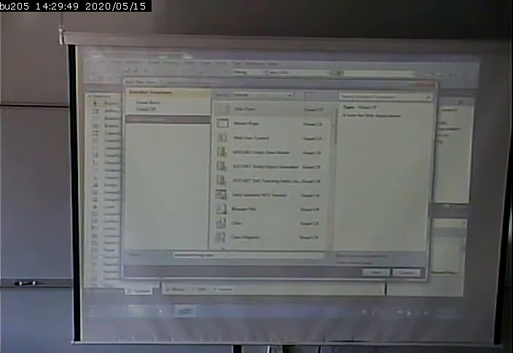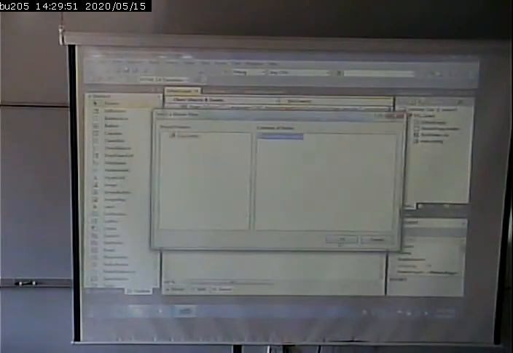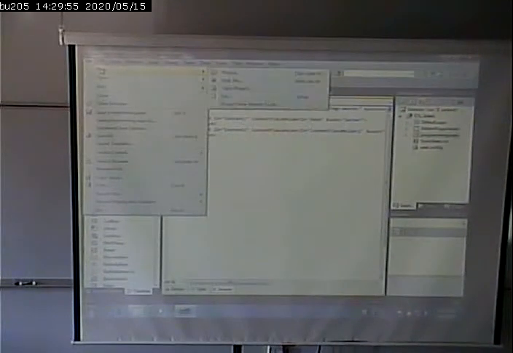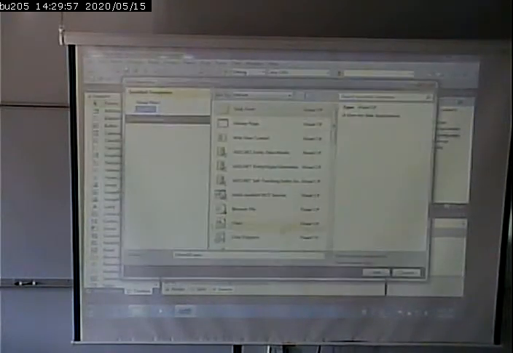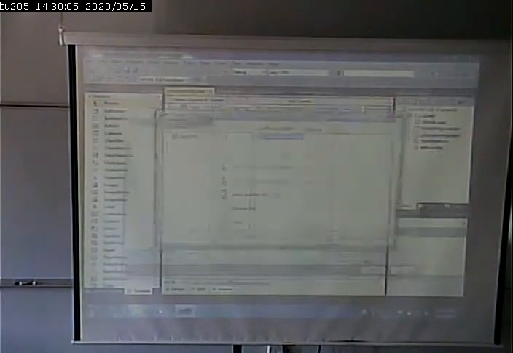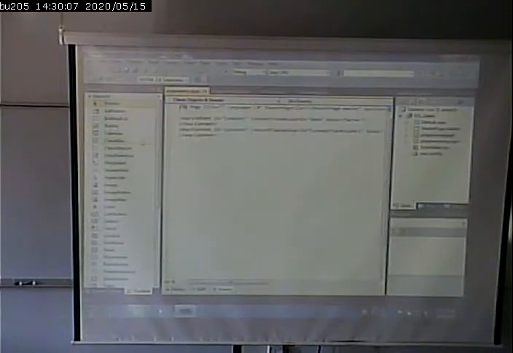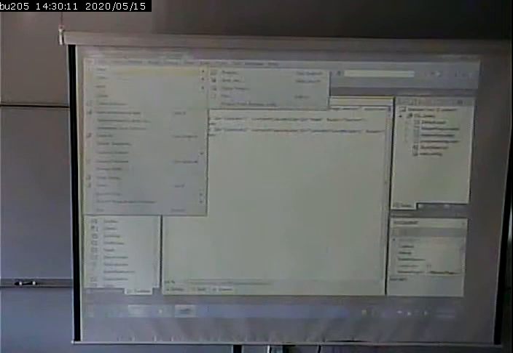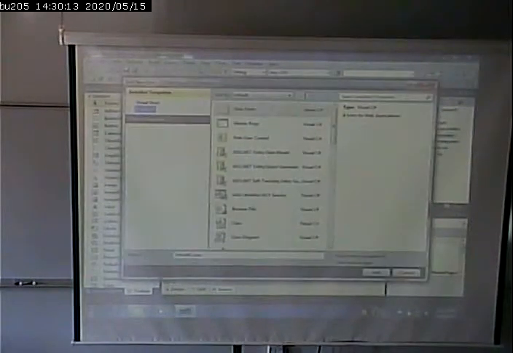Programming. New file. Networking. New file. Mobile.